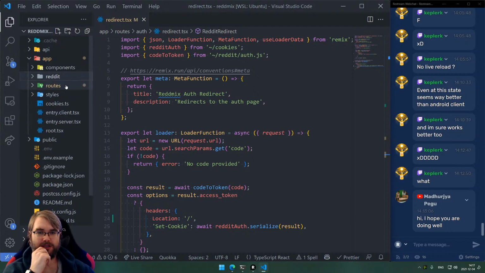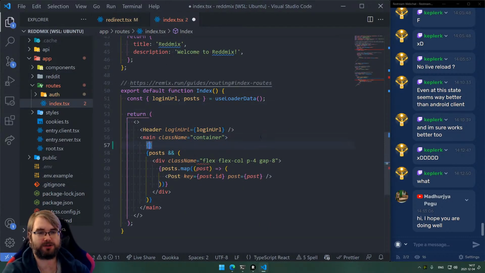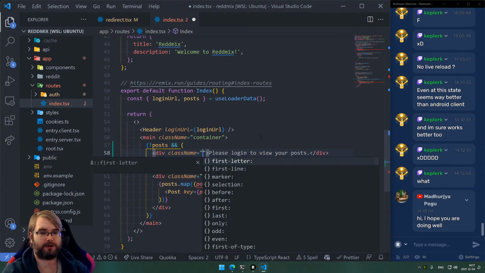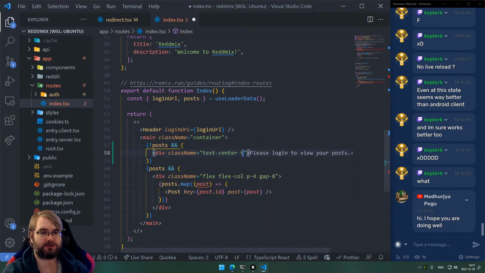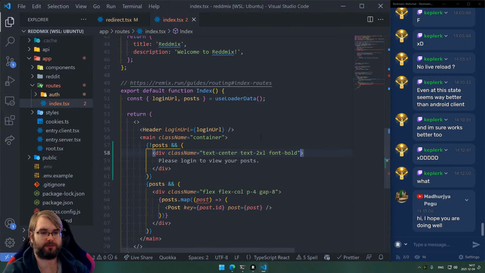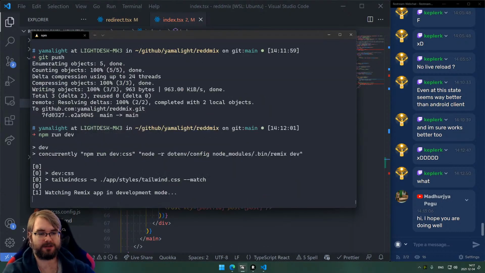And I guess we can in Reddit, on the index page, if there's no posts, let's just say, please log in to view your posts. Yeah, that's good enough. It's text center, text 2XL, font bold, something like that. Okay, npm run dev, let's see.